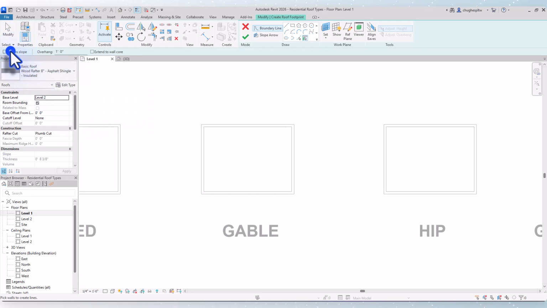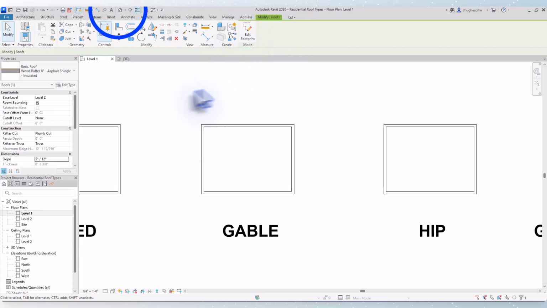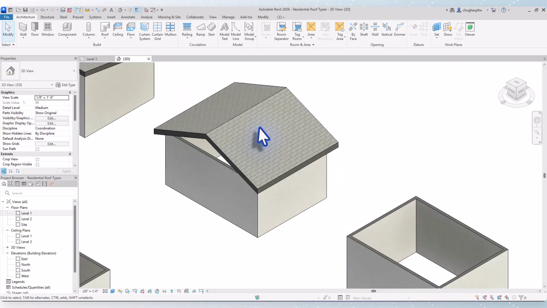So I'm actually going to check define slope, and I want to choose these 2 edges. And then I'm going to uncheck define slope and then pick the 2 longer edges. What I'm going to change this to is about a 5 to 12 slope, and you can always change this even after. So I'm going to go ahead and hit the green check mark. I'm going to go to the 3D view. You're going to see that this may not create the kind of gable roof we want to have.